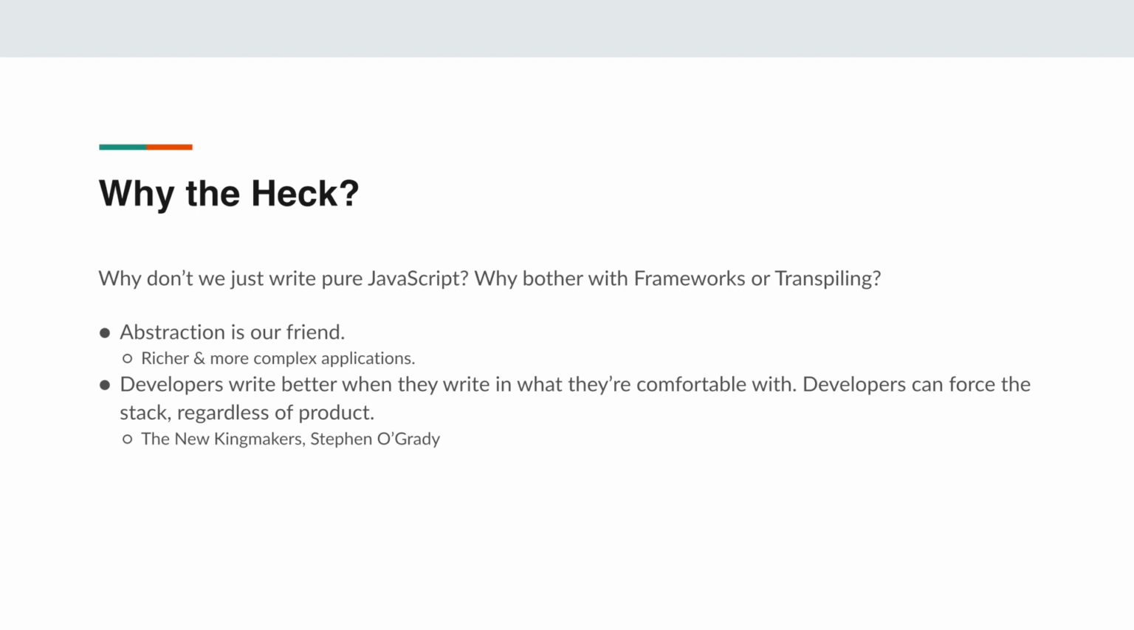If you're curious about this or want to read more, there's a great book called The New Kingmakers by Stephen O'Grady, and he is actually also at RedMonk. It has a number of examples of product decisions, specifically application languages, that have shaped the landscape right now. If you're ever curious about how certain applications, for example, Hadoop, ended up being written in Java, that's a great example, and I've got a story to tell you.